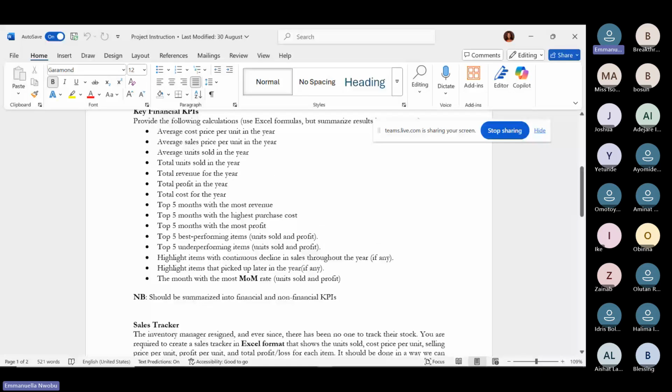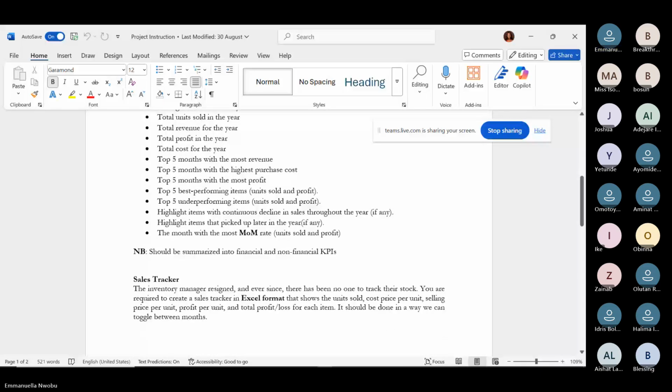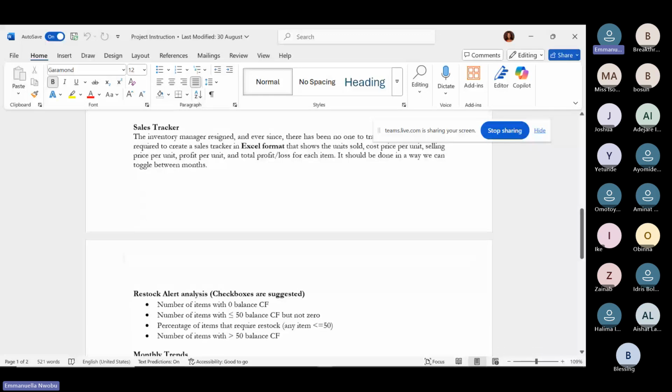For example, underperforming items is a non-financial KPI. Best performing in terms of units sold is non-financial. But in terms of profit, it is financial. Then secondly, build a sales tracker.